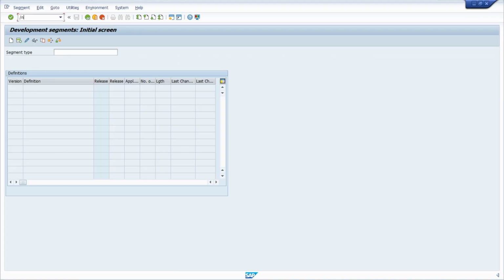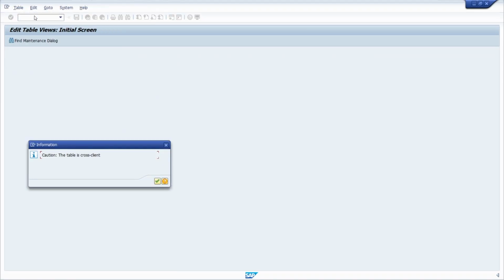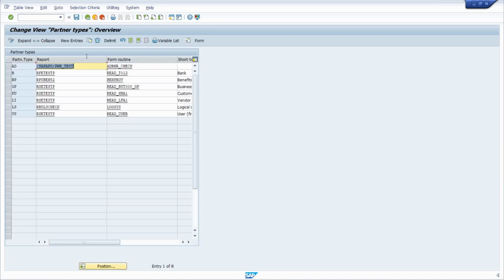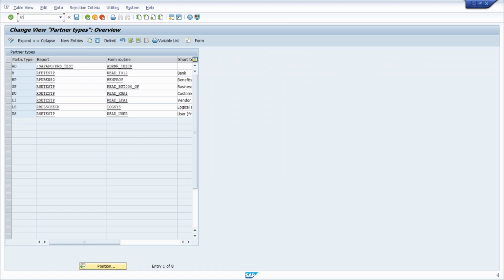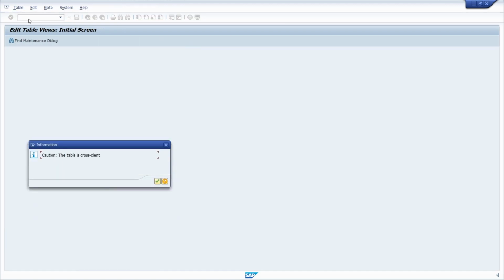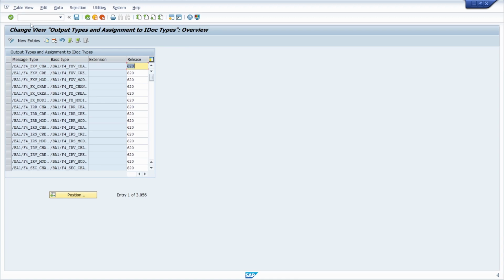Then let's move over to the WE44 transaction. Within here you can basically maintain the partner types. Keep in mind that this maintenance view is cross-client, so it's basically available for every client in the SAP system. Then we have the WE82 transaction. Again, keep in mind that this is cross-client. Within here you can maintain the output types and assignment to IDoc types, also cross-client.